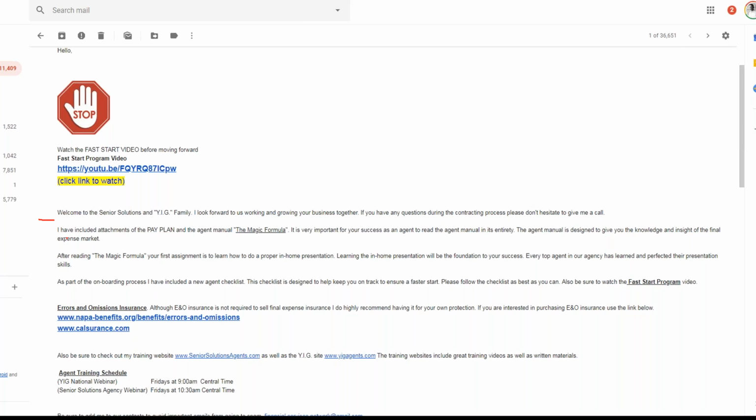One of the attachments you're going to see at the bottom is the magic formula. Guys, it's imperative for you to open that magic formula document up. I know a lot of agents actually print it out so they have a hard copy of it. That's your go-to agent manual, your how-to book: how to sell final expense, how to be more successful. I really press upon you to take a look at that magic formula and read the agent manual cover to cover.